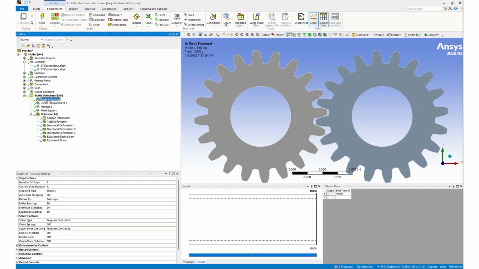In analysis settings, I have come in and put on auto time stepping, and I've given the end time of 10,000 seconds, initial substeps of 20, minimum substeps of 20, and maximum substeps of 50. I've also turned on large displacements or large deflection. Even though I probably don't need that in this model, I have it on in case my load is too big, so that I can get a converged solution.